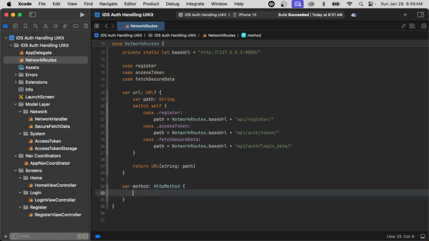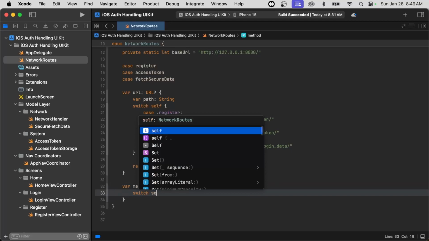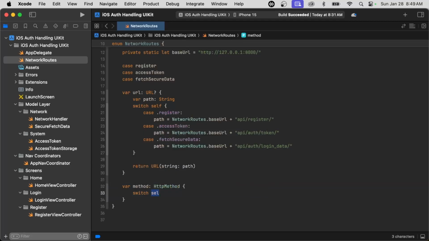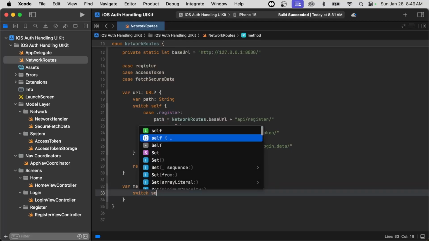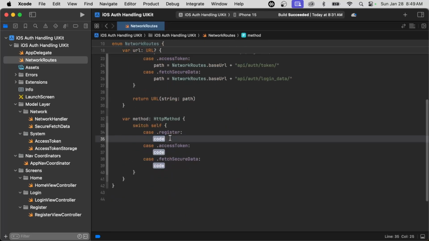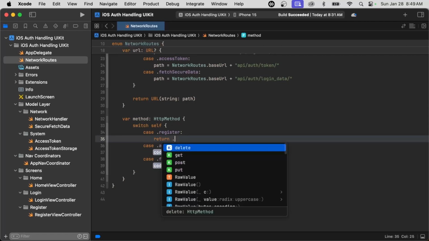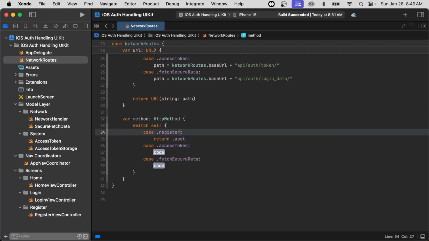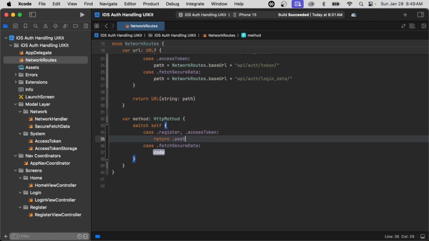And much of the same way, we're going to say switch self. Actually, I think Xcode can autocomplete this if I go down here. There we go. And we're going to say return .post, but it's going to be register and the access token. So we can combine the switch statements by just using a comma and separating them this way.